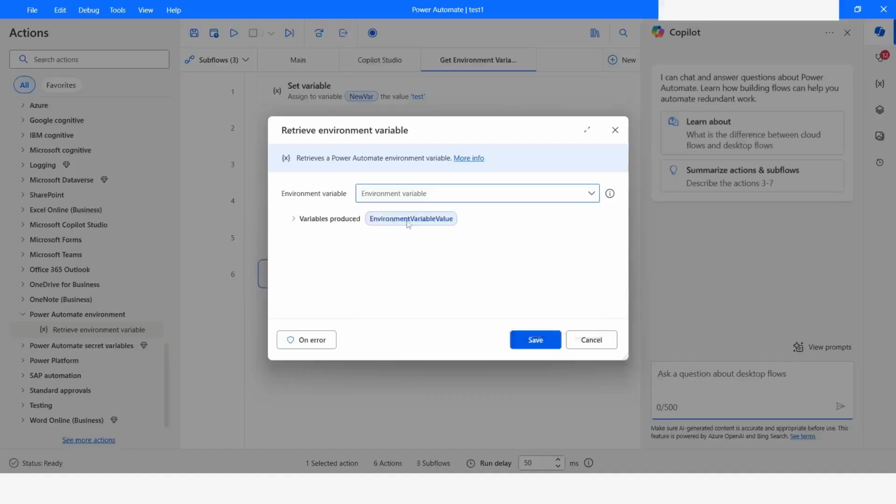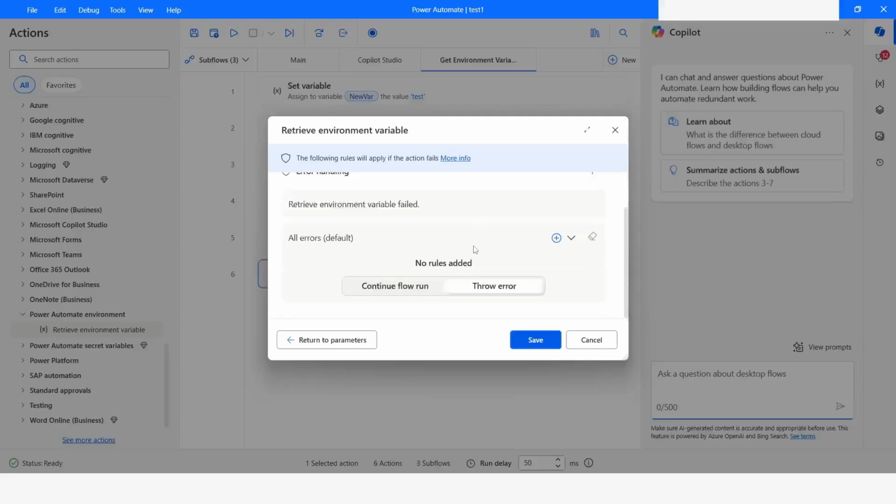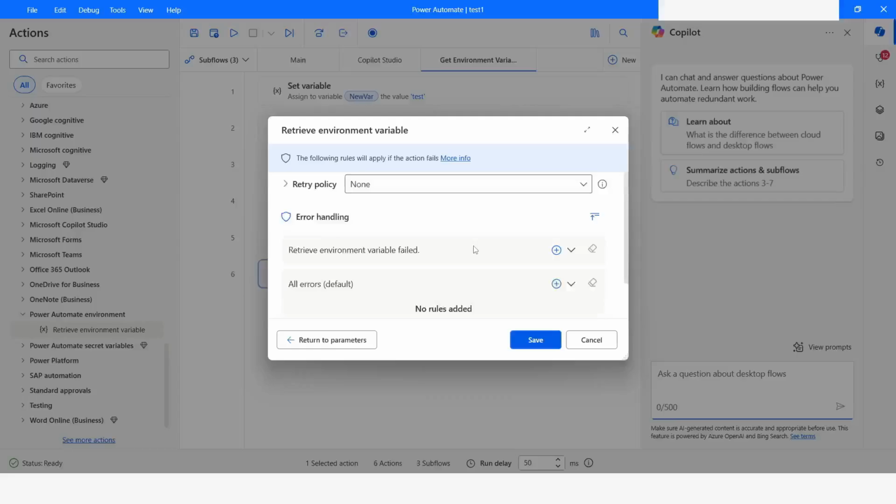After that, we have this environment variable value, where the value will be stored from the environment variable which has been selected from the drop down. And then we have this on error property, where you can specify the error handling mechanism if there is any error while retrieving the value from the environment variable. You can specify the retry policy. You can have different rules for handling the errors in this action.